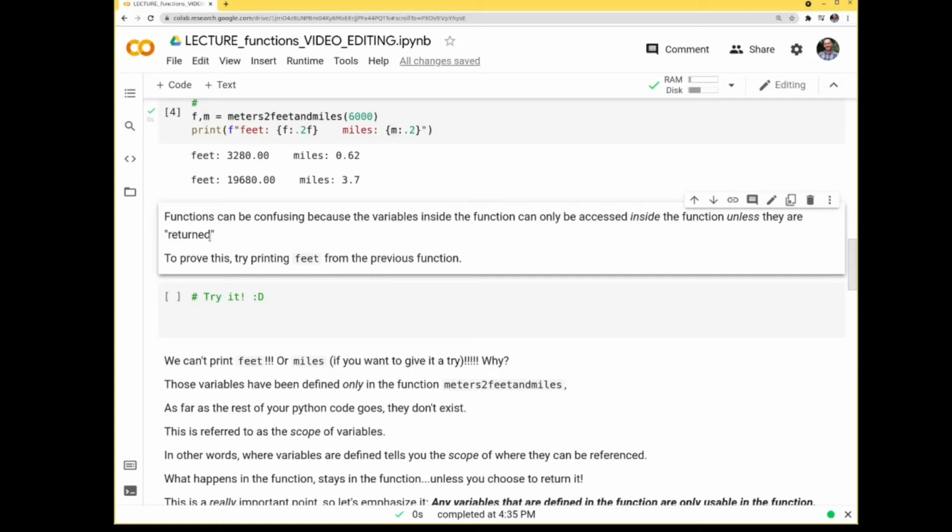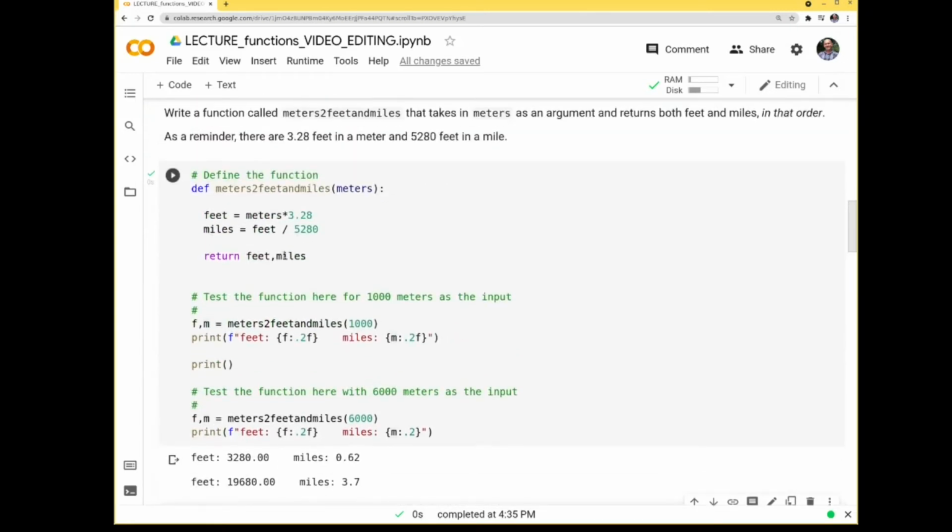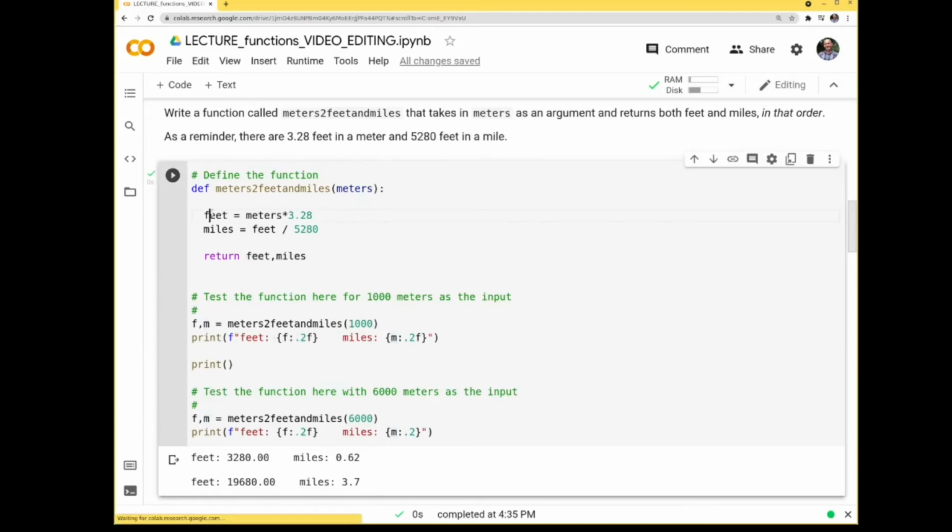they're actually returned. So in other words, I'm returning feet and miles. Okay, these are the values for feet and miles, but the actual variable feet is defined inside here. And when I actually return feet, I'm actually just returning the numerical value of what feet was.